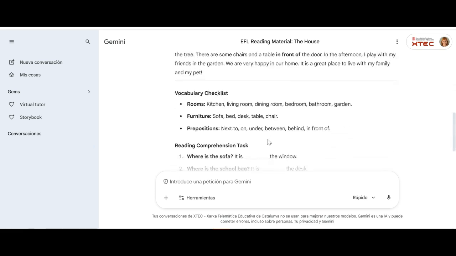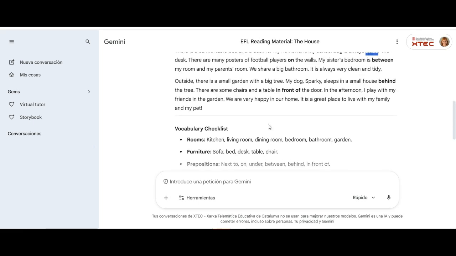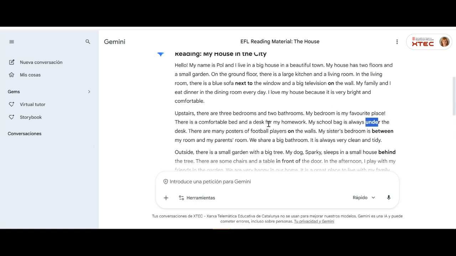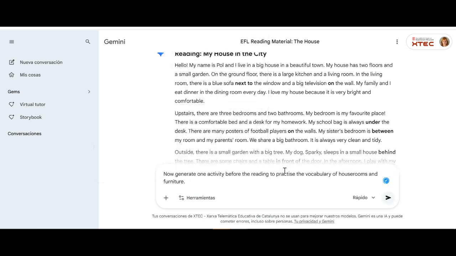And then it has a vocabulary checklist and also some reading comprehension tasks. However, I'm going to create the tasks now, okay? So what I want now, before the reading, is an activity, and I already prepared the prompt. In this case, the prompt is going to be shorter because I already gave the details. So I don't have to write again that I want it for fourth level, that I want it A1, and that I want to continue with present simple structures.